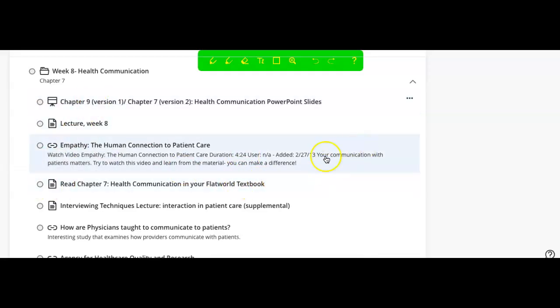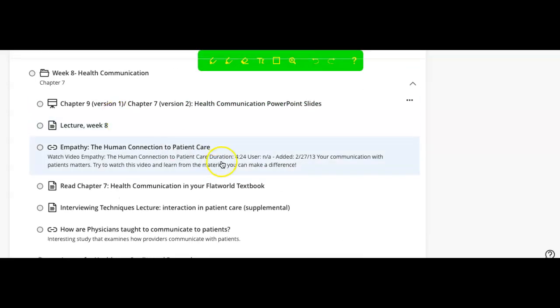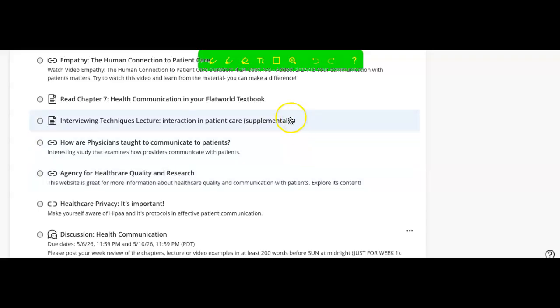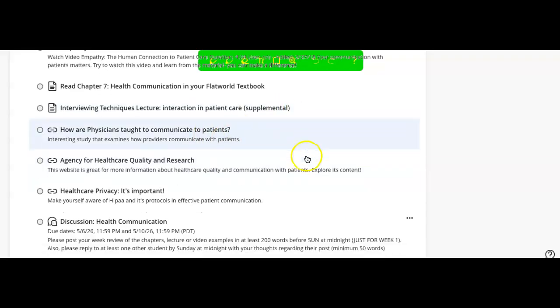So read chapter 7 in your textbook, of course. Watch the lecture for week 8. I got some supplemental material here. This is a PowerPoint presentation, interviewing techniques for patient care. You can take a look at that if you're interested. And then a couple of videos that I really have enjoyed over the years. And then a couple of links to how physicians are taught to communicate with patients.